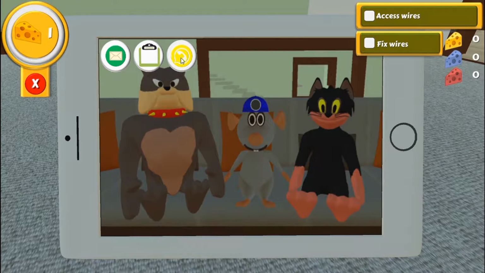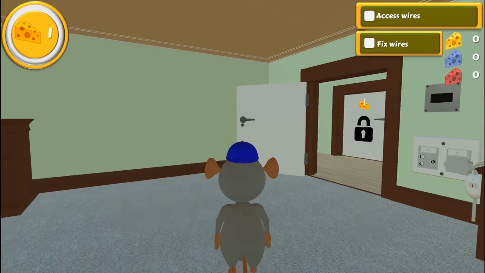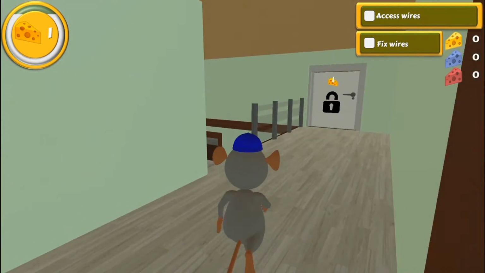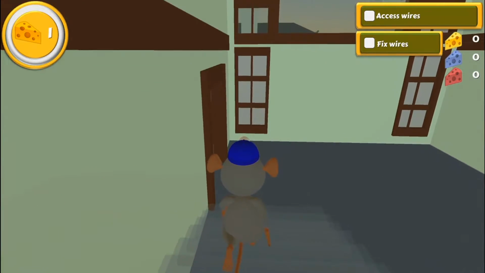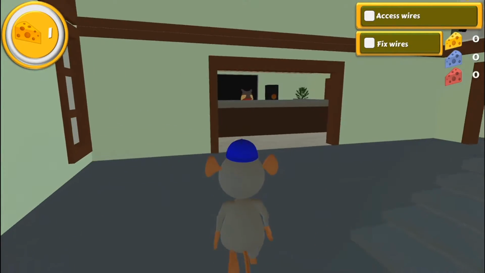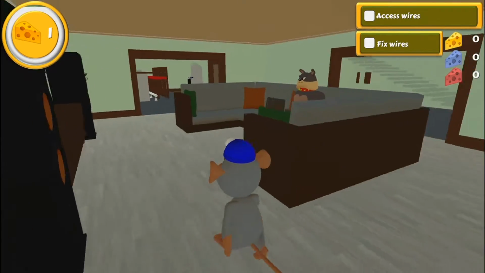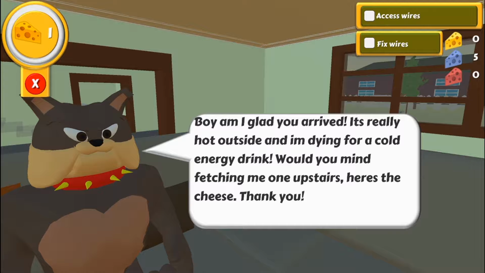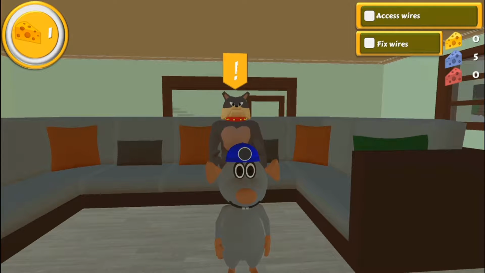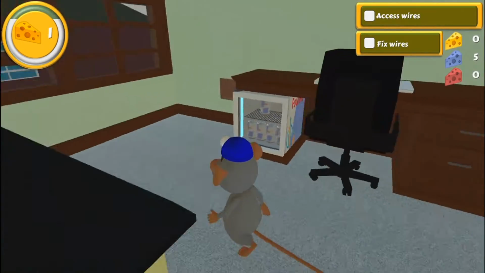Now as you can see, the user has received a message from Buddy stating that he must find him in the living room. The user now interacts with Buddy and Buddy tells him that he wants an energy drink. As you can see, the user now has received 5 blue cheese.